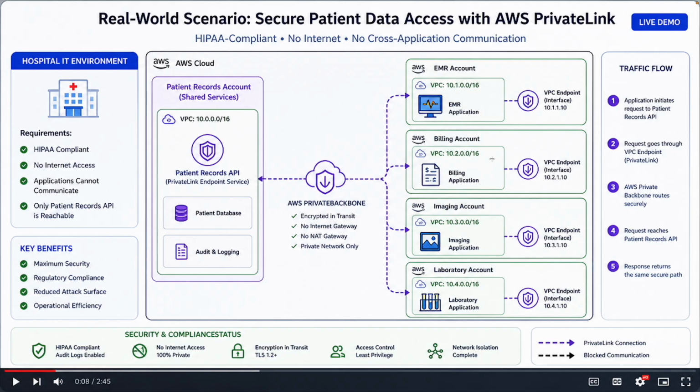And this is going to be a one direction access. The applications are accessing this, but the producer cannot access these applications. So the traffic flow is simple. The application initiates the request to the patient record. The request goes through the VPC endpoints, through the PrivateLink, and then the AWS network backbone routes the traffic. The request reaches the patient records API, and then the response returns through the same secure path back to the application.